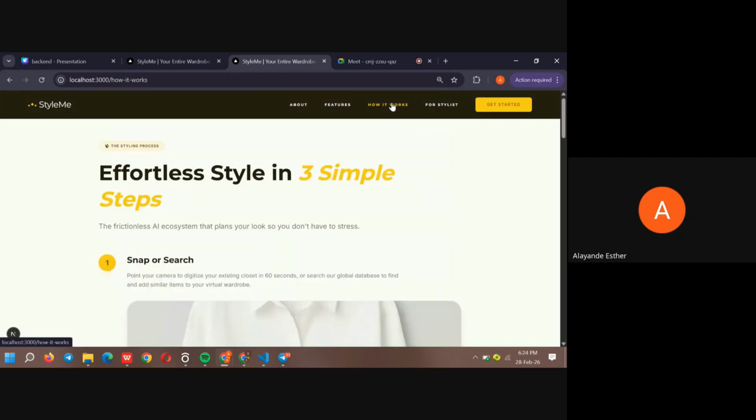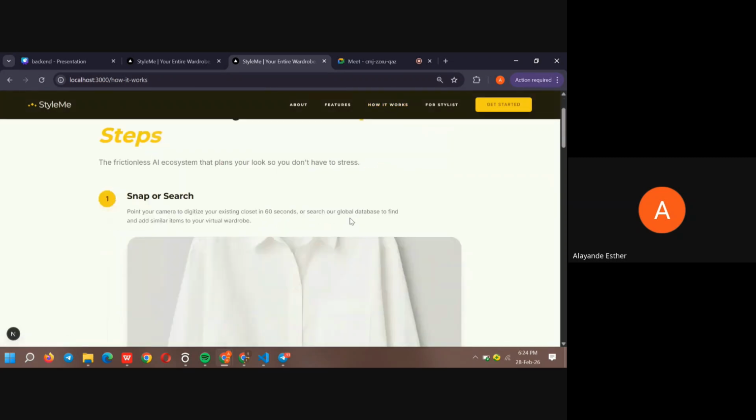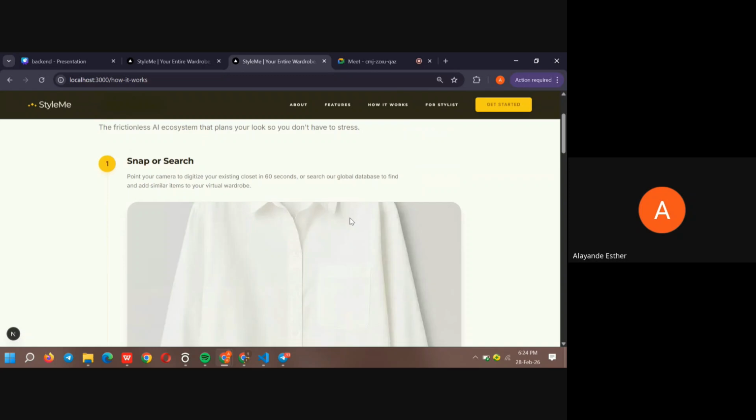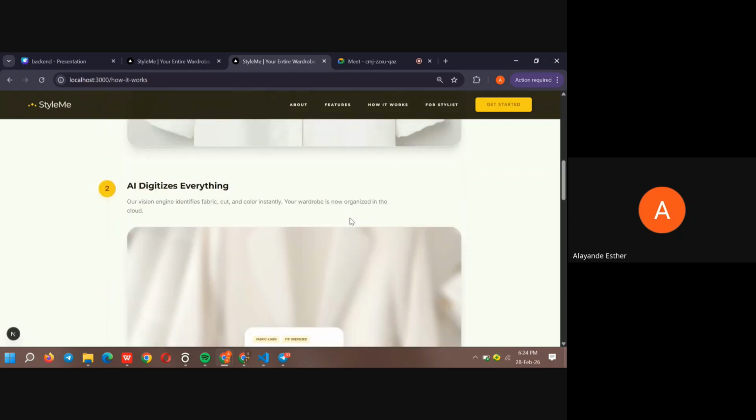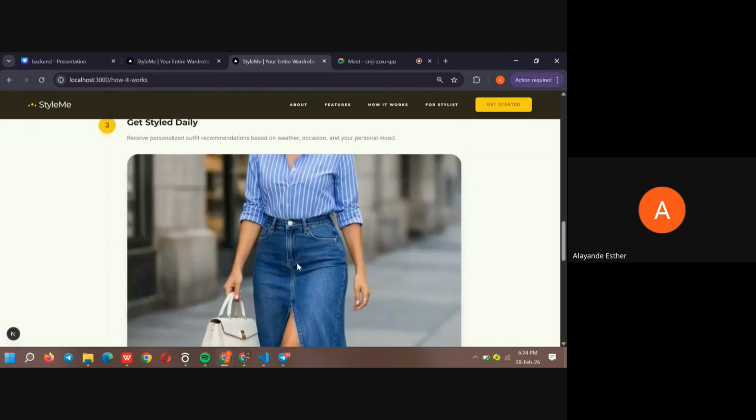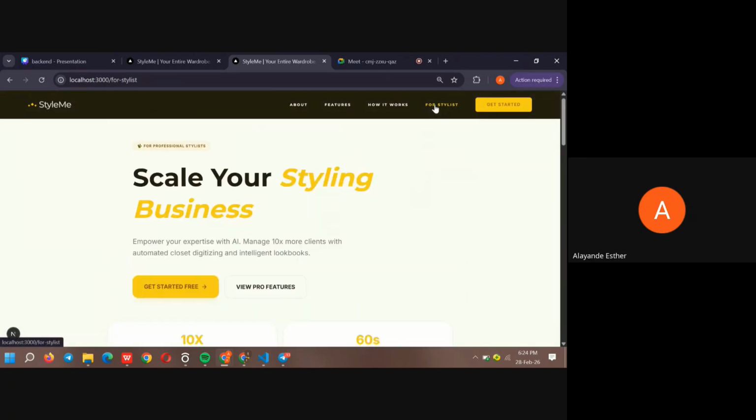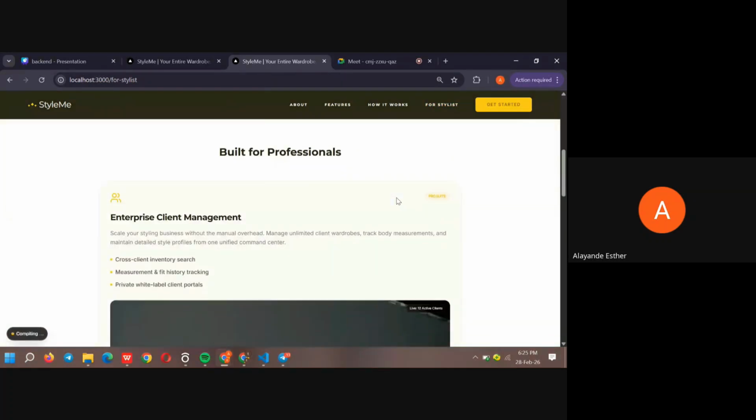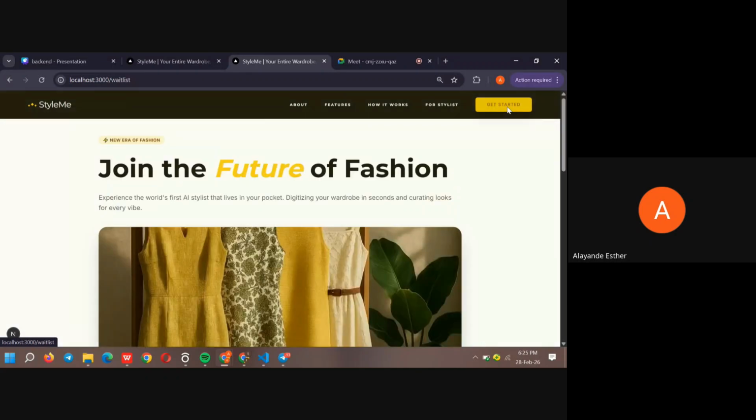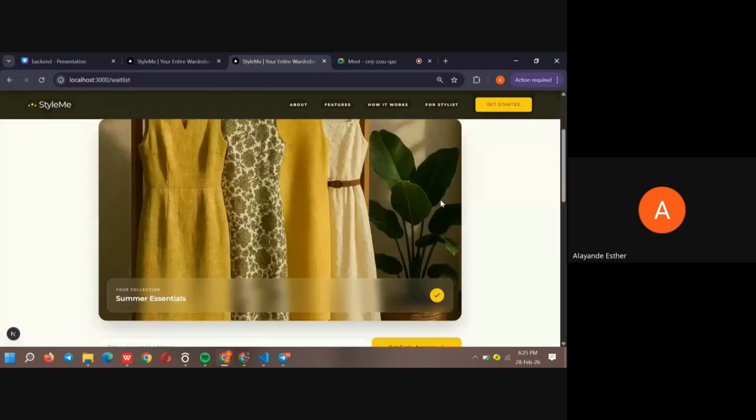And we also have the 3 simple steps of how it works, where you can either snap or search for the particular outfit that you have. And the AI helps you digitize everything. And you also get styled daily. And we also have the part for stylists. So it's also an avenue for stylists to generate income and advise people based on their expertise. And for the guests, I just created a basic waitlist where people can join.